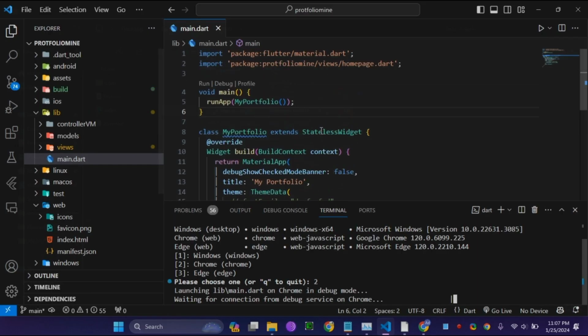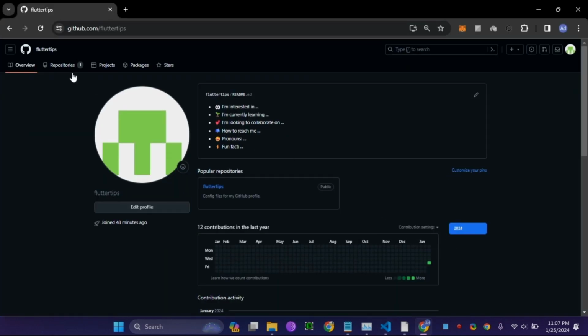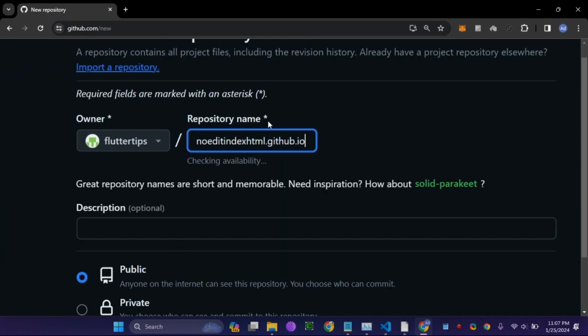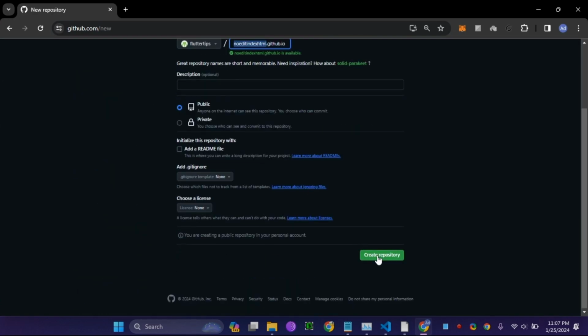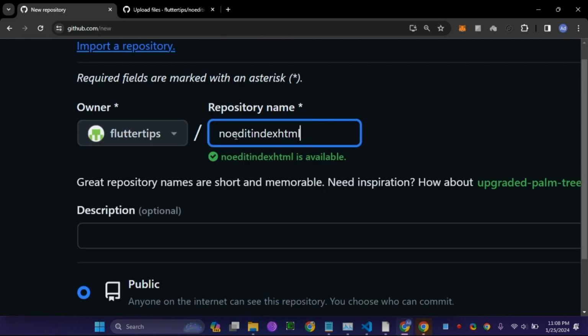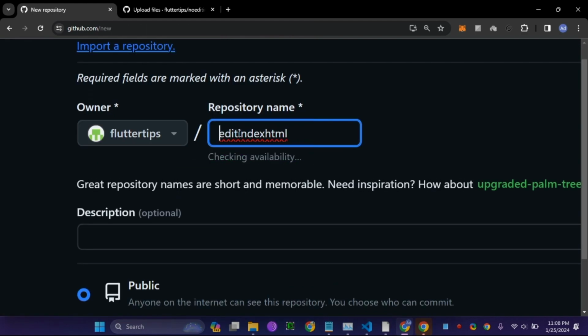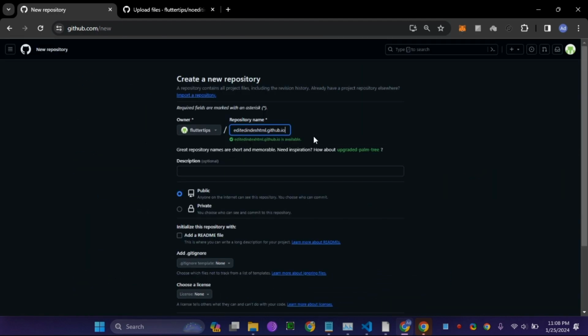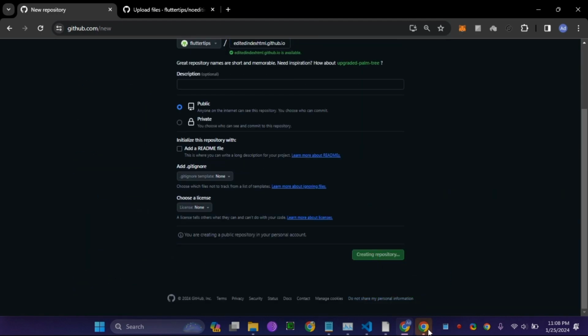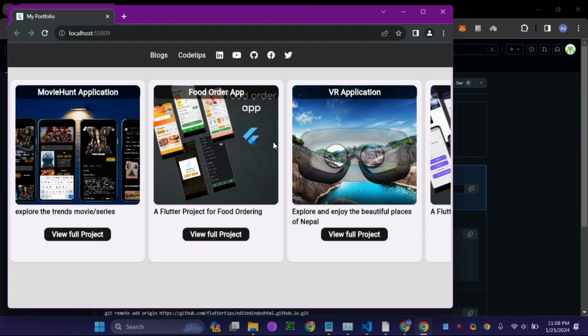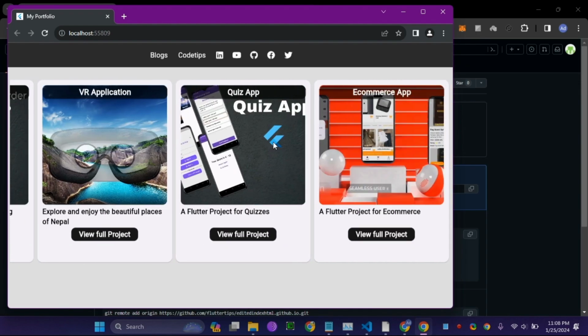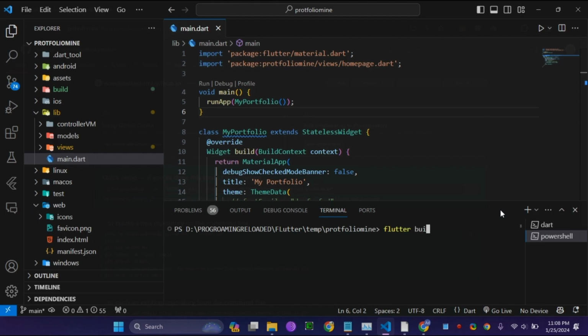Let's run our web app. It will take some time. In that time, let's create two repos, first with the name noedit index.html.github.io. You can give any name, but make sure to write github.io at last. Similarly, let's create a second repo named edited index.html.github.io. You can see our web app looks like this.